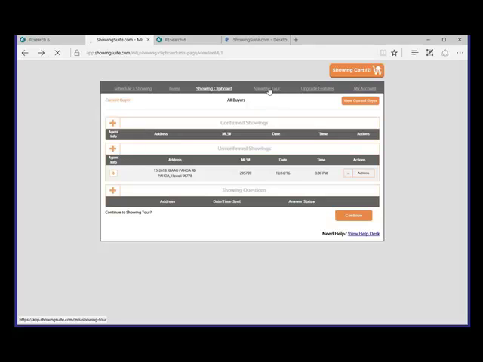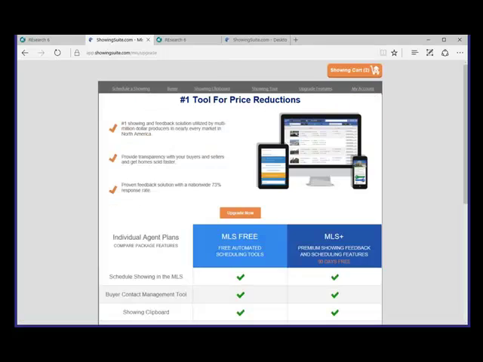The showing tour is an upgrade feature, so if we go to this page, it's just going to tell us it's one of the things we can get for upgrades. The showing tour lets you organize showings for your buyer and print out a form for them, so you can present it to them and say, here's the schedule for your showings.